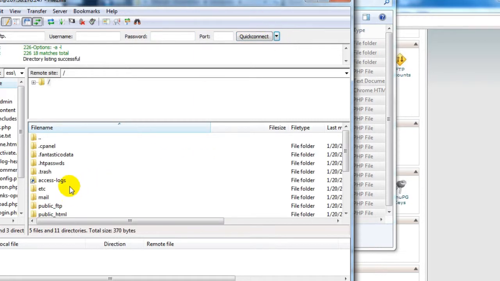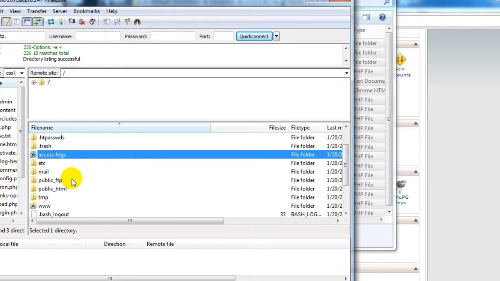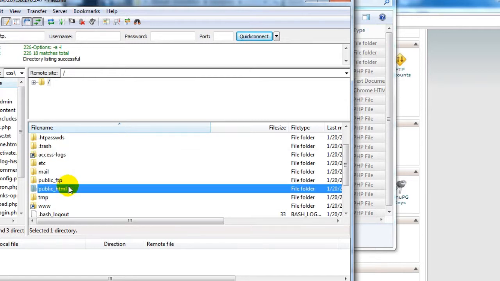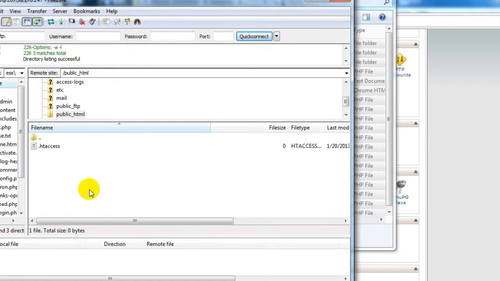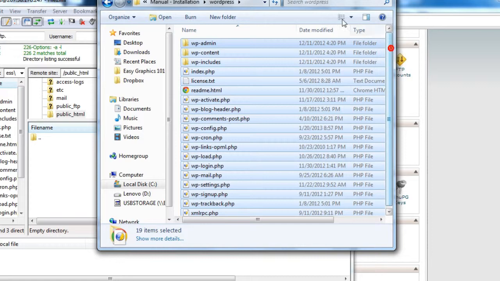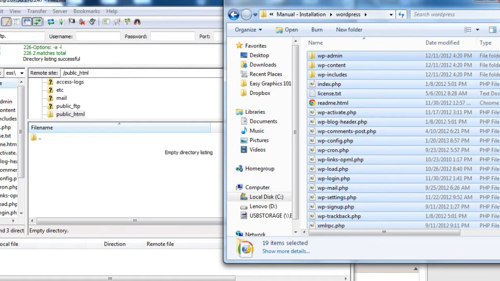At this point, you're going to need to locate the folder that holds your main website files. Now, in this case, most of you are going to have public_html. Some of you will have HTTP docs and so forth. So if you don't know, you're going to need to see your web hosting company about that. At this point, all you need to do is select all the installation files of WordPress on your computer, and drag and drop them into this empty folder here.